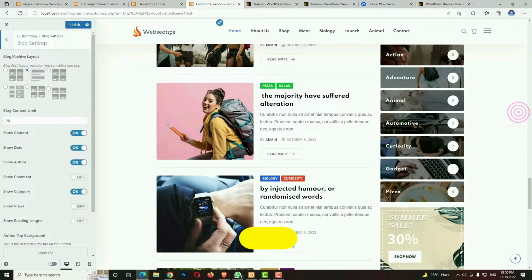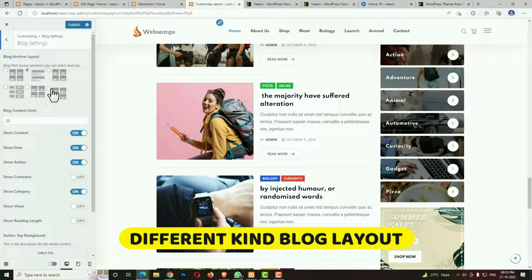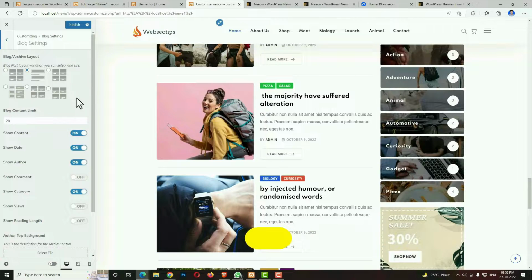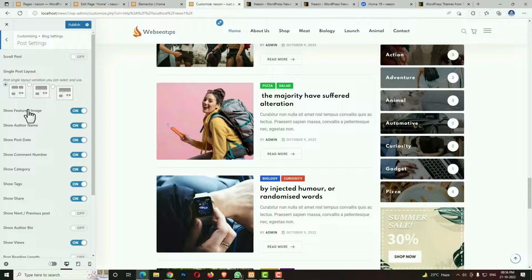This theme provides 6 different types of blog archive page layouts, so you can definitely choose according to your need. Even for the single post page layout, it has 3 different kinds of layouts, and according to your requirement you can choose them.